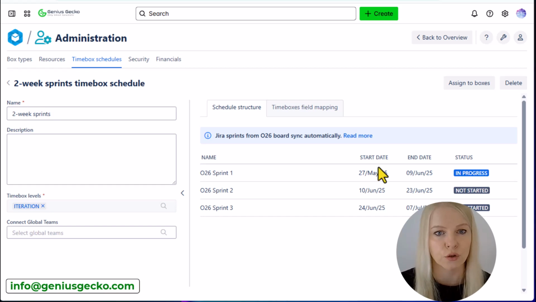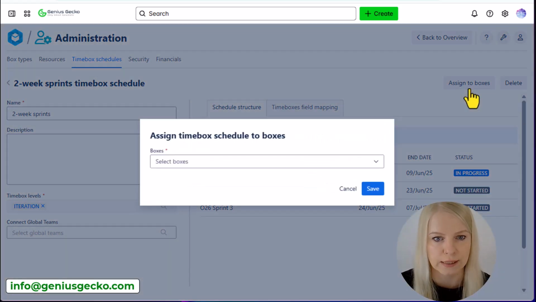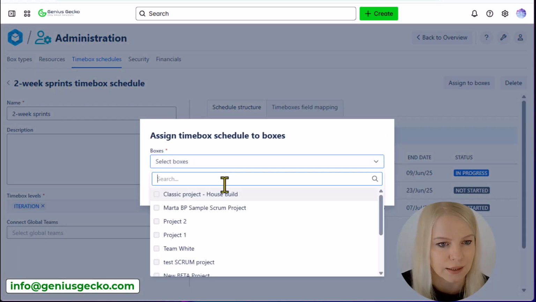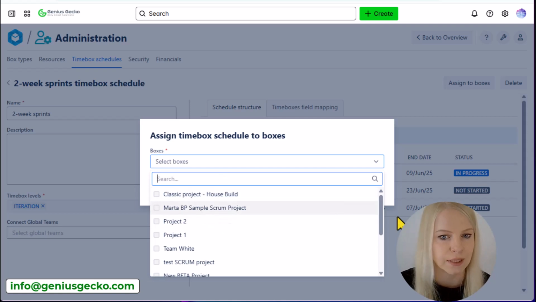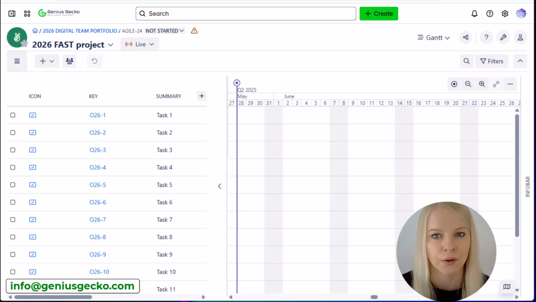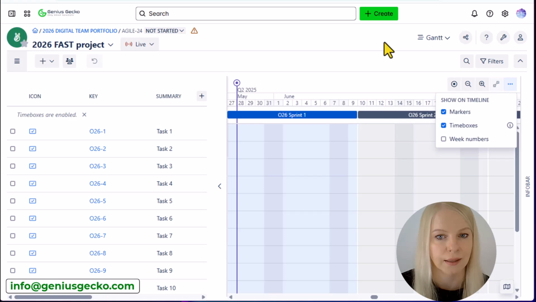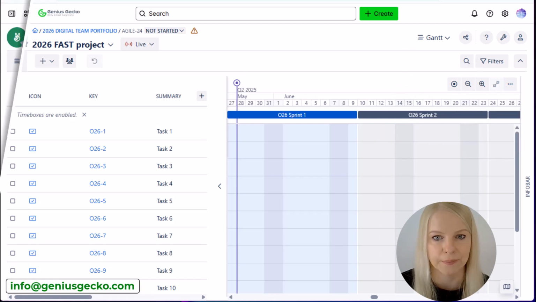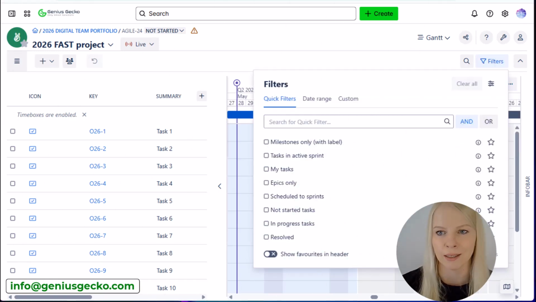So this is ready to be assigned to boxes. And now I can select a box that I would like this timebox schedule to be assigned to. If I now go to my Gantt module and enable time boxes, they will be there for me. Let's move to the second enhancement.